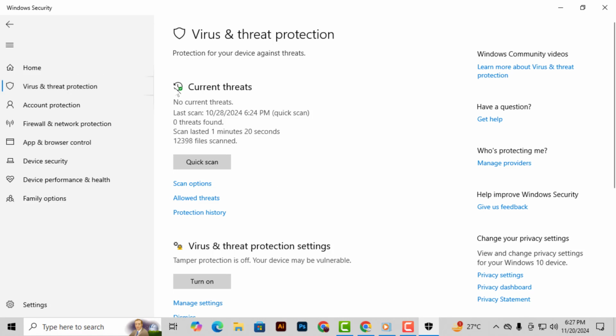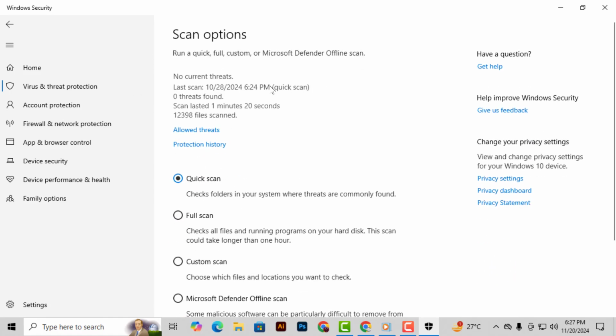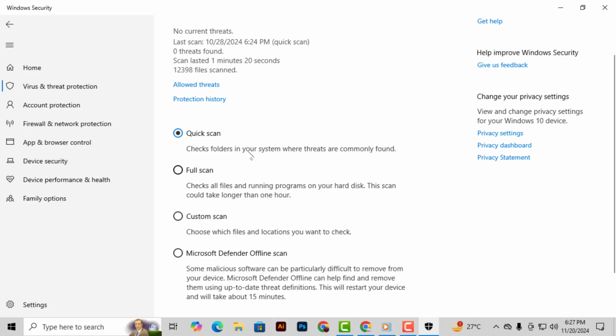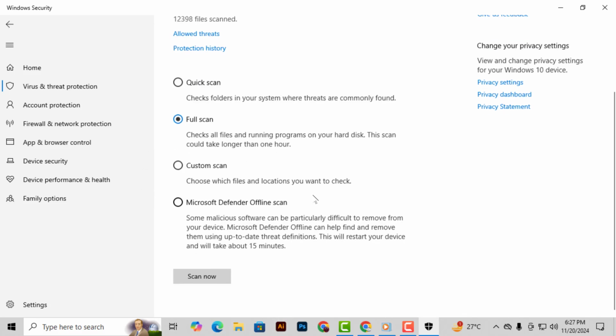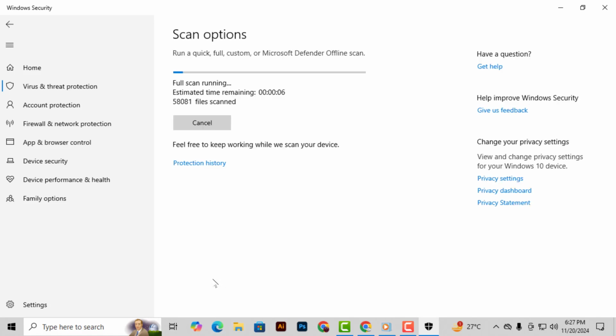Step 3. Next, click on the Scan Options link located under the Current Threats section. Step 4. From the available scan types, choose Full Scan to thoroughly check all files on your computer, including any downloaded files from Google Drive. Finally, click on Scan Now to begin the full scan.